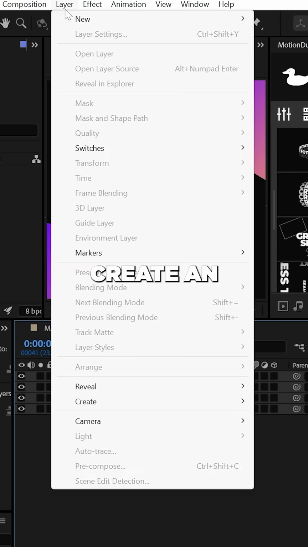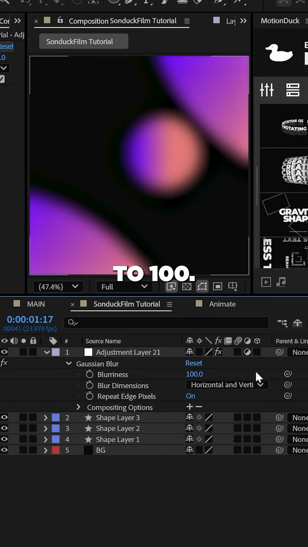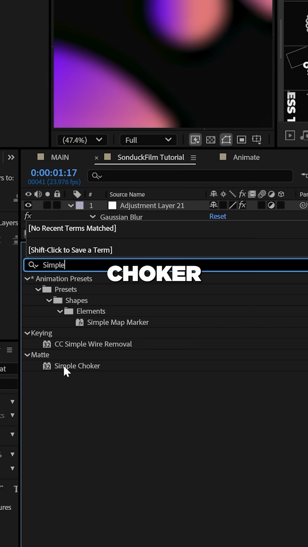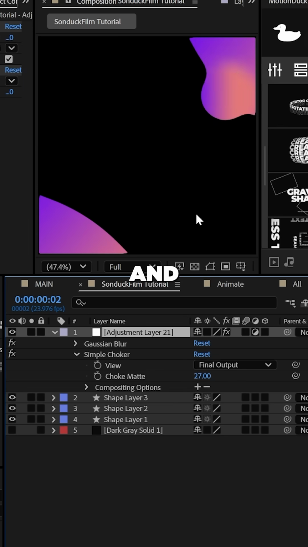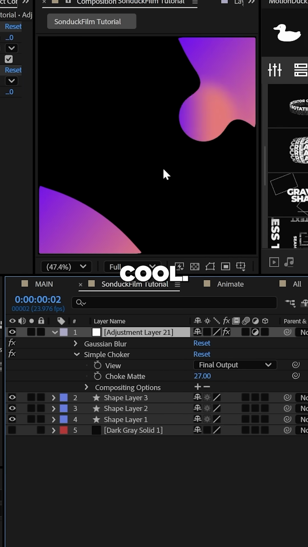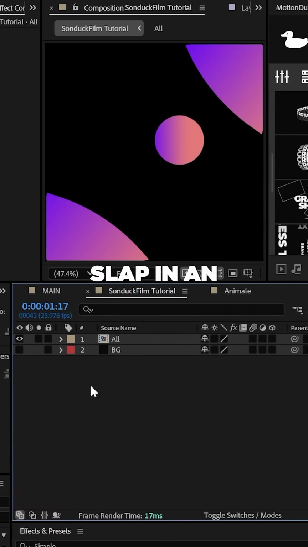But when ready, create an adjustment layer and apply the Gaussian blur effect. Set it to 100 and then apply the simple choker and then increase its value until your graphics are no longer blurry. And this should give you that morph effect. Cool. Now to make this look much better, pre-compose everything and then slap in an adjustment layer.